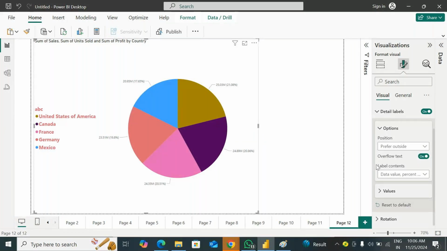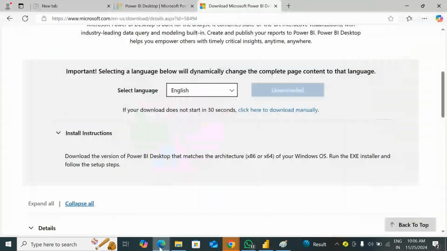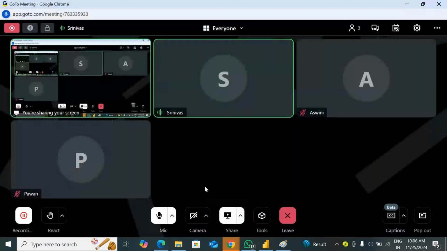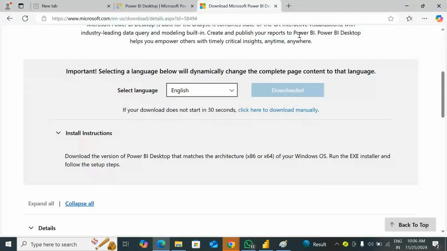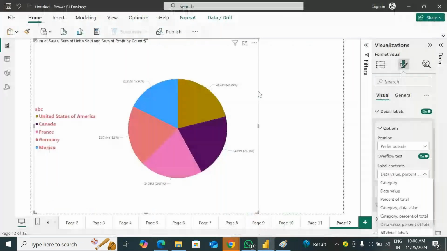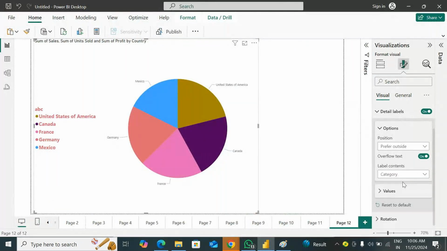And label contents. Currently what we have is the value and the percentage that we are representing here. If you want to represent only the category name, you can use category name. If you want to represent only value, you can select value. If you want only percentage of total, all these percentages together are going to be 100%.